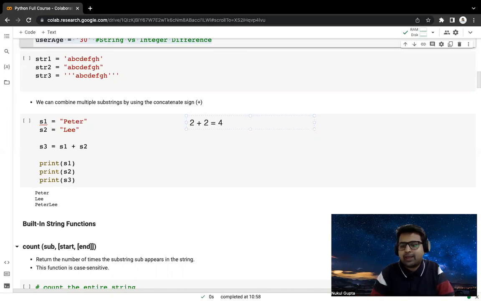Because normal mathematical operation, addition, will take place. But there is a twist. So it's very important to look into it. So let us suppose if I write like this, then what will be the output?